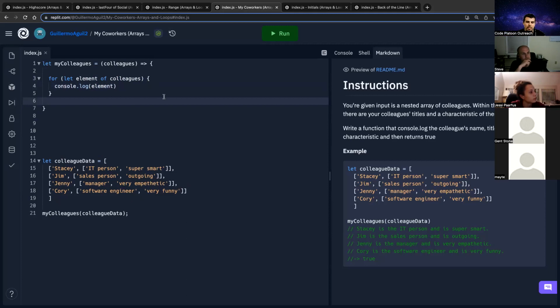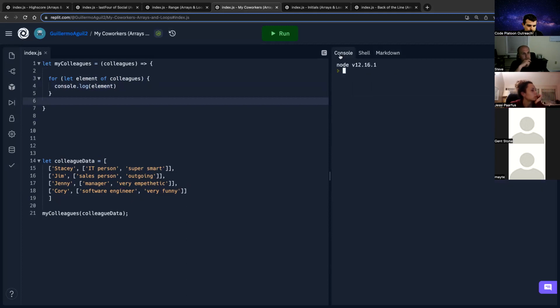What do you think this is going to print in the console when I run it? I'm going to console log the element on every iteration. So what am I going to see in my console on the right-hand side? Everything. You'll see all of the elements of the colleague data array, but will it print them out one at a time? Yes. Let's see.